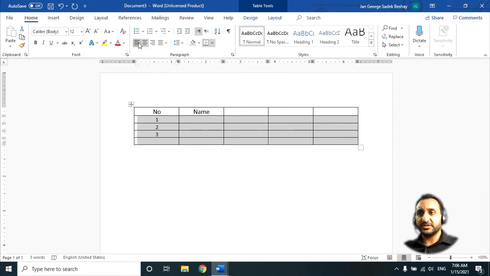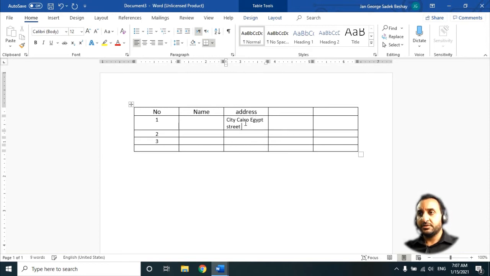Make it in the middle or on the left, or make everything start from the left, but only this column make it from the middle, like this. It's up to you, based on which table you created and designed it for. This is salary, this is attendance, this is something else, based on you. Let's make it here address. If we write here city, Cairo, Egypt, a number like this, and so on.